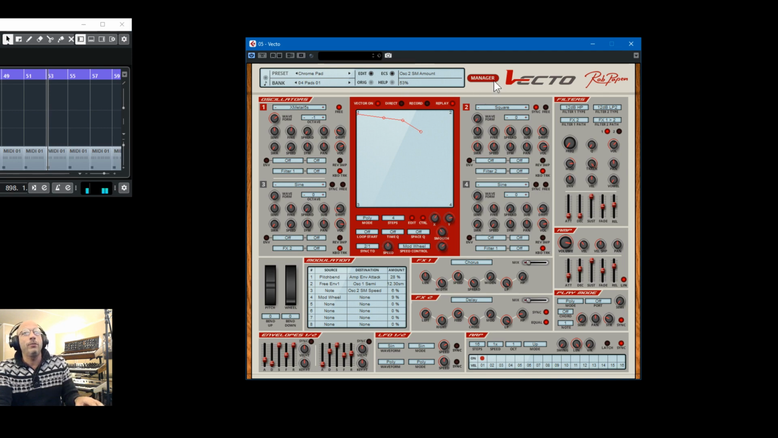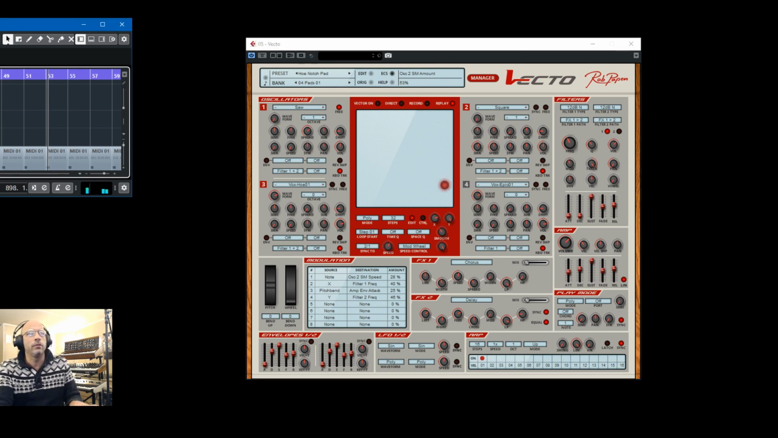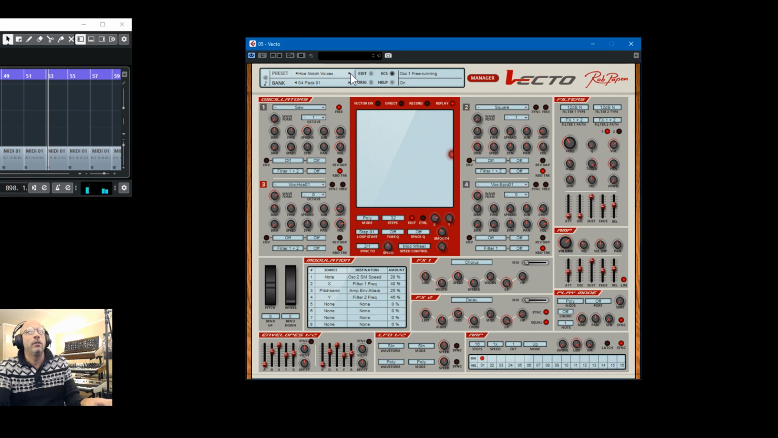Okay, so I'm just playing around here with the presets, of course. Notch filter. Okay, let's play another one. Let's just go. That's nice. These are the ladies.